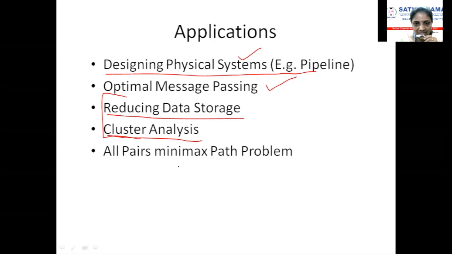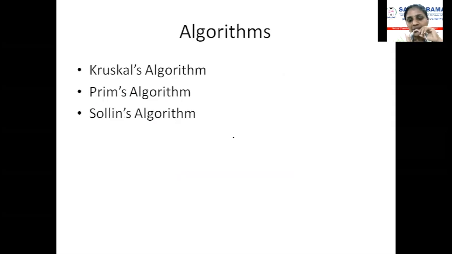So you analyze which cluster should be passed through to get to the result. Then there is the all pairs minimum maximum path problem. When you can find the minimum cost path, you can also find the maximum cost path by simply tweaking the algorithm. So a minimum spanning tree can also be a maximum spanning tree, but in the generic case we never use a maximum spanning tree except for a situational requirement. With this introduction to what a minimum spanning tree is, we'll start understanding our algorithms.